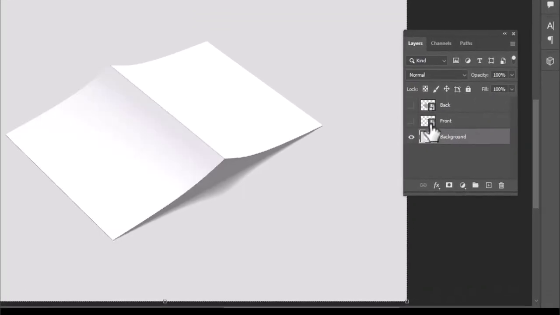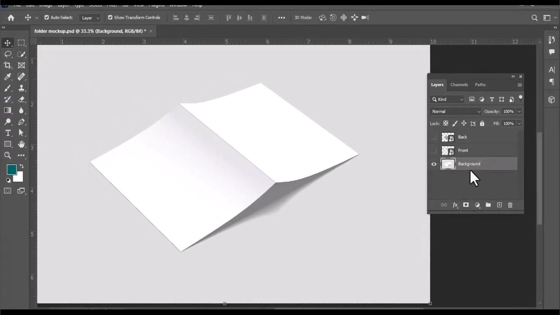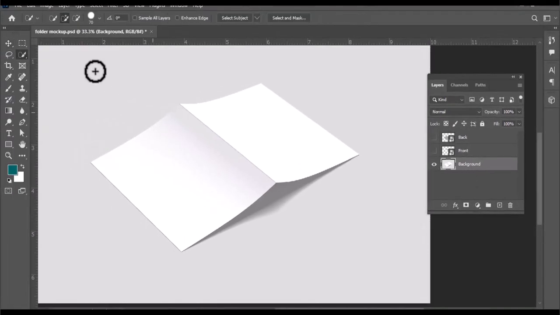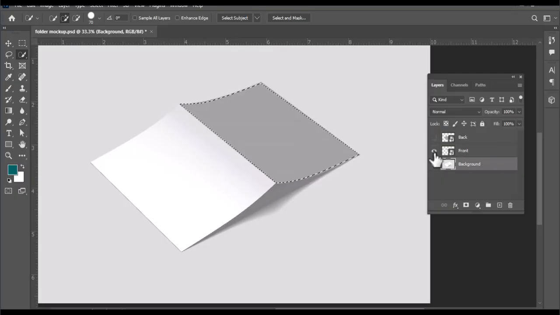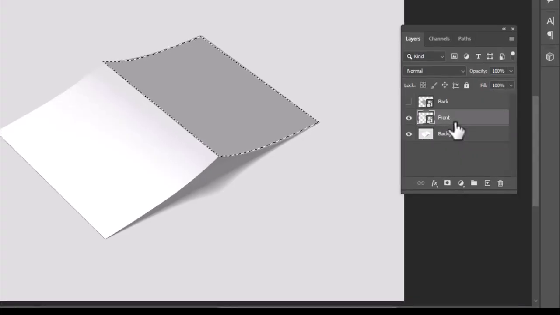First, hide the back Smart Object layer and select the background layer. Click on the Quick Selection tool and make a selection of the front side of the folder. Now unhide the front Smart Object layer, select the layer, and click on the Layer Mask icon to apply the selection and make the edges perfect.